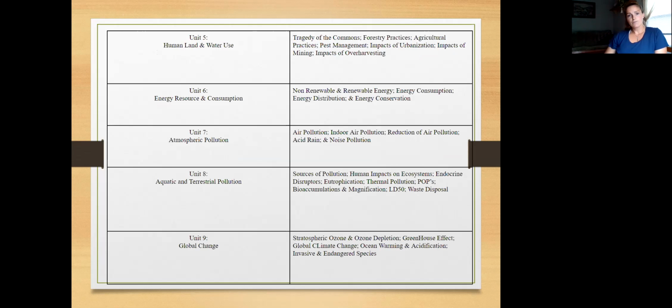After winter break, we have Unit 5, which is human land and water use. We then go into energy, atmospheric pollution, aquatic and terrestrial pollution, and we end with global climate change. Again, these 9 units follow the Centenary Principles of Environmental Science curriculum, but they also correlate with the AP curriculum. So you're kind of getting 2 for 1.